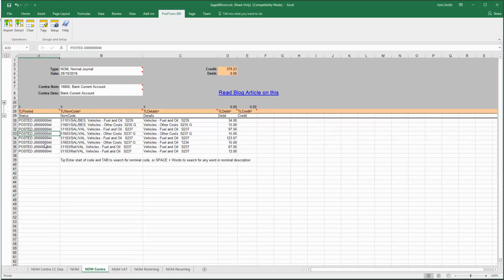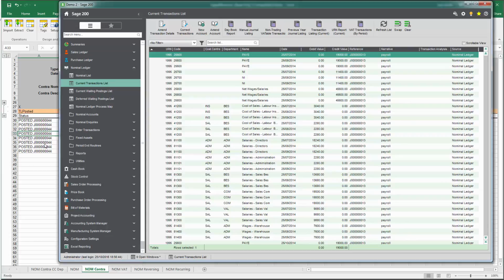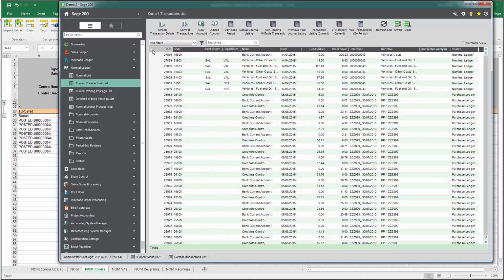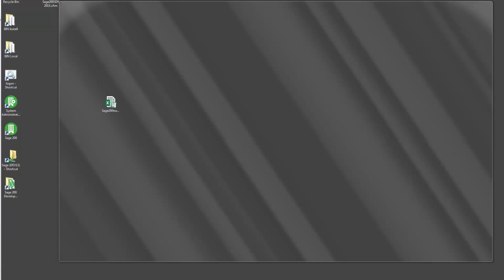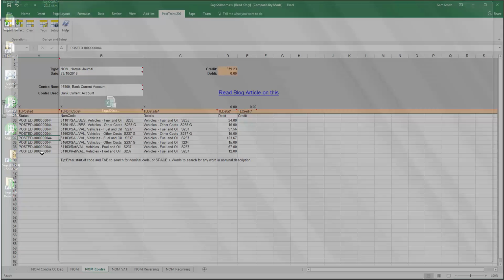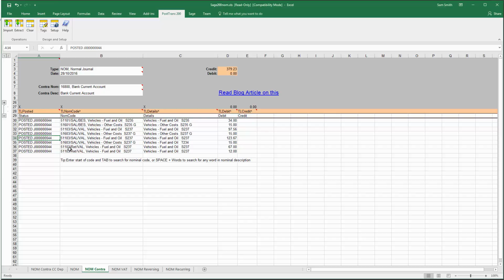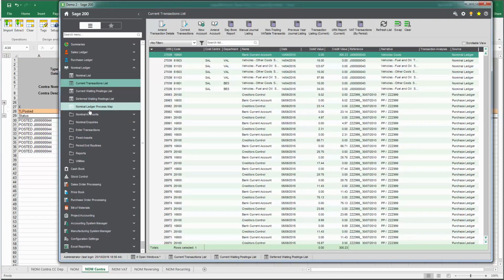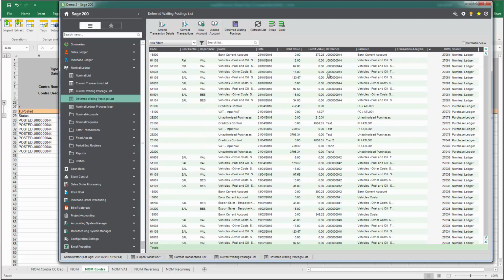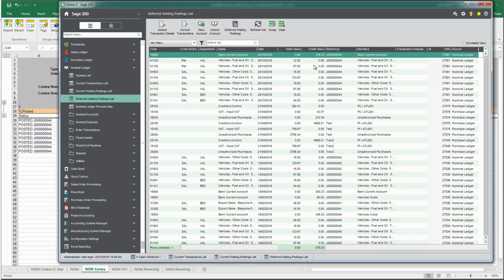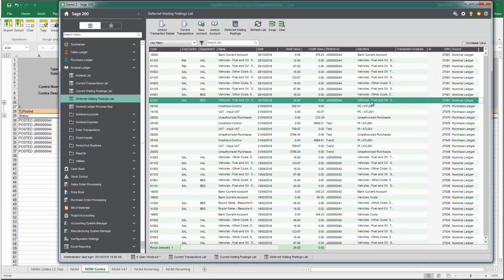So that's journal 44. So now if I switch back to Sage, if I switch to Sage 200 and just refresh the screen, we should see now our journal 44. We should be able to see in the deferred waiting postings list our transaction. Let's just refresh the screen to make sure we're at the top. And there we can see we've got umpteen lines adding up to £379.23. So that's credited the bank account and debited all the other nominals we specified.